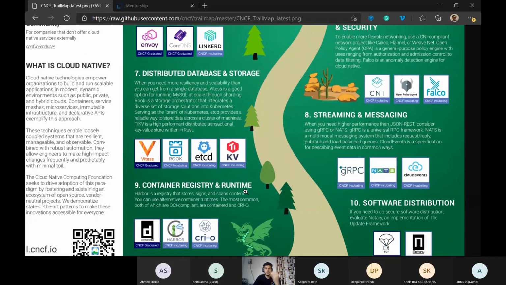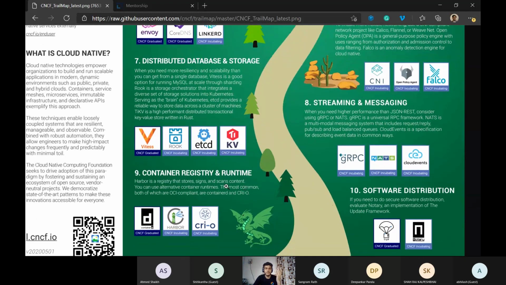Apart from that, you have distributed storage and databases. etcd, you may have heard this name before. It is used by Kubernetes itself. It's a key-value store, you can think of it in that way, and it has a big role to play in the success of Kubernetes.